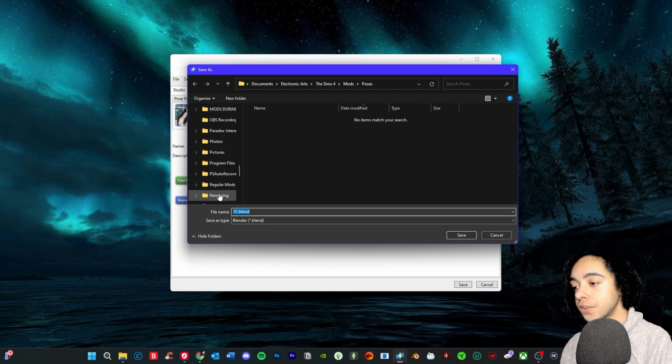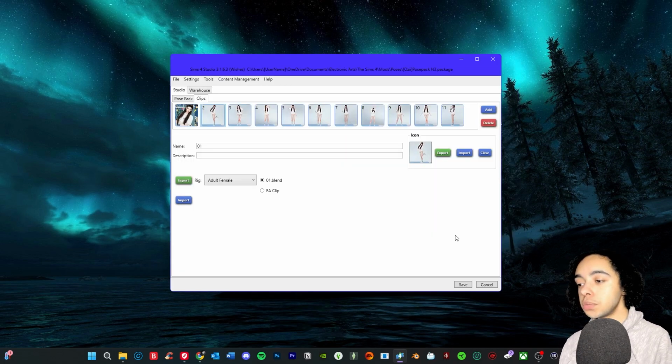I save it in my rendering folder. And for this, you just want to wait until it says exporting done or something like that. It says exporting animation, and once it's done exporting, it will open up the folder where you exported it to as confirmation. Just like that.